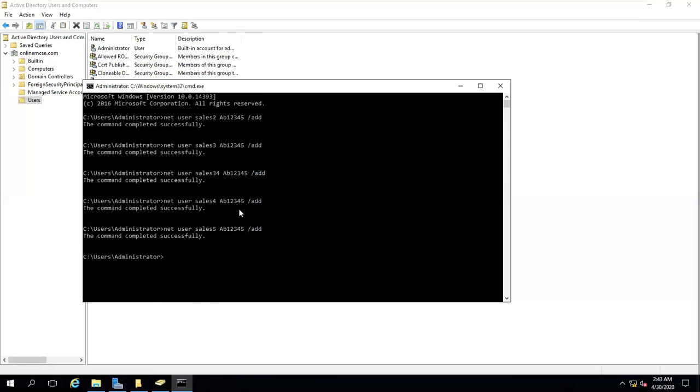Now there is another command. Instead of showing the password, you can even hide it. For that, what you can do? Net user, name of the user, like suppose HR1, and I don't want to show the password here. So what I can do? Shift+8, that is the star, then /add. But here you have to give the password 2 times.